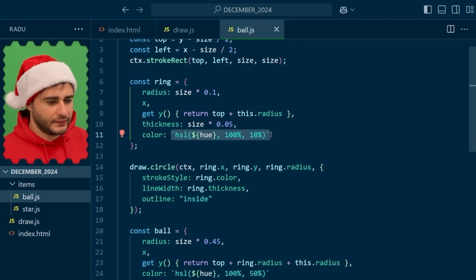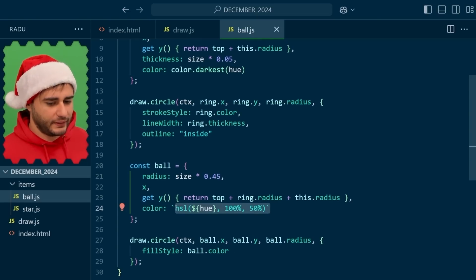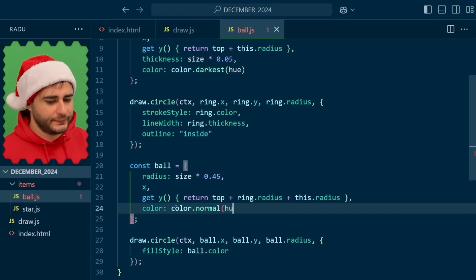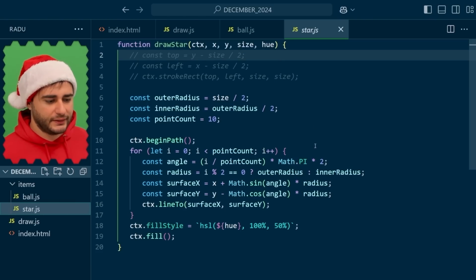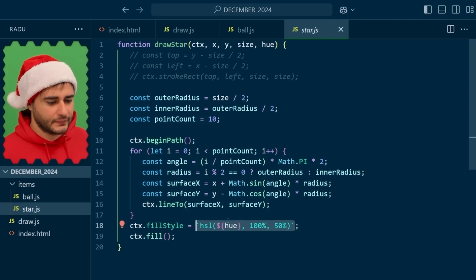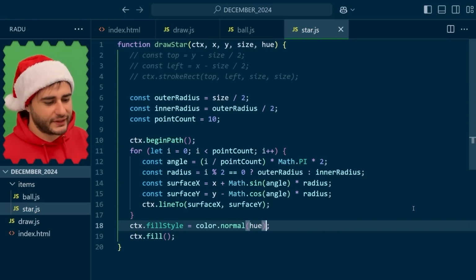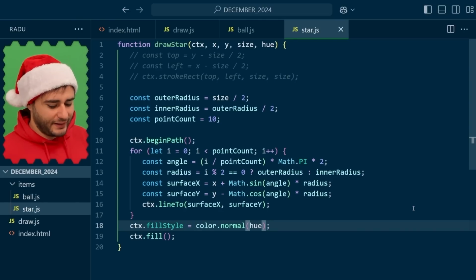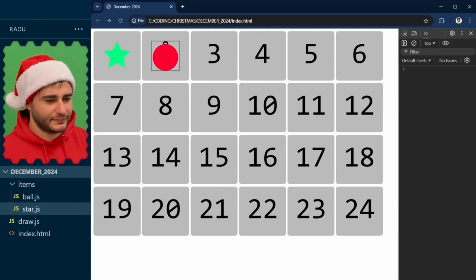And with these, we can go now to the ball here and say, okay, the color for this one should be the darkest using this hue. And now this one here should be normal using the hue. And since we have the star already, this one doesn't use this kind of color management object, so we could use it here as well for consistency. And if we decide eventually that we want normal to mean something else, all the objects are going to be affected in the same way. Now save, refresh, and things work the same as before.